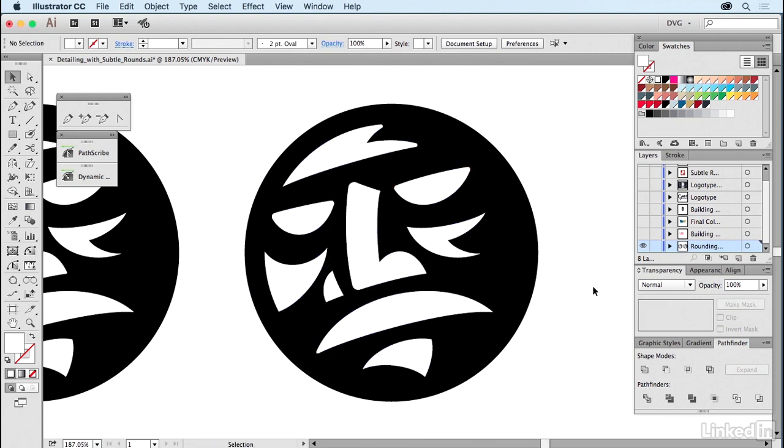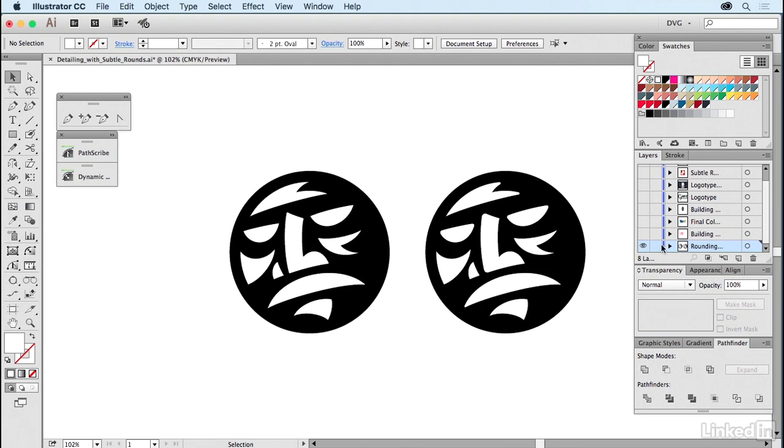Now, let's say somebody doesn't have the plugin and you deliver the artwork to them. What are they going to get? They're going to get the raw vector artwork with all the rounds in it. The rounds won't go away. It'll just be embedded into the artwork like a normal vector graphic. So that's good as well.